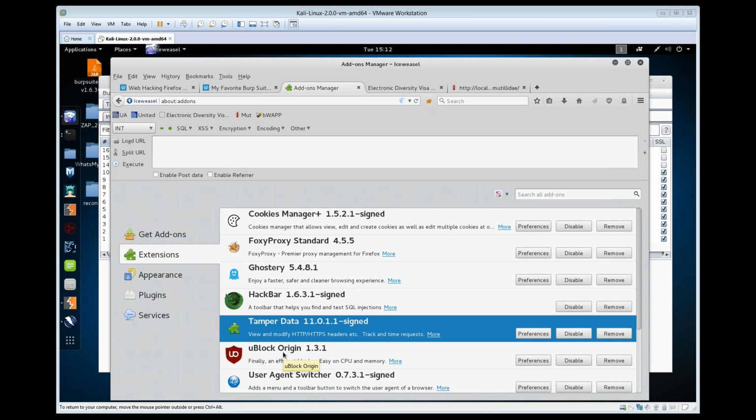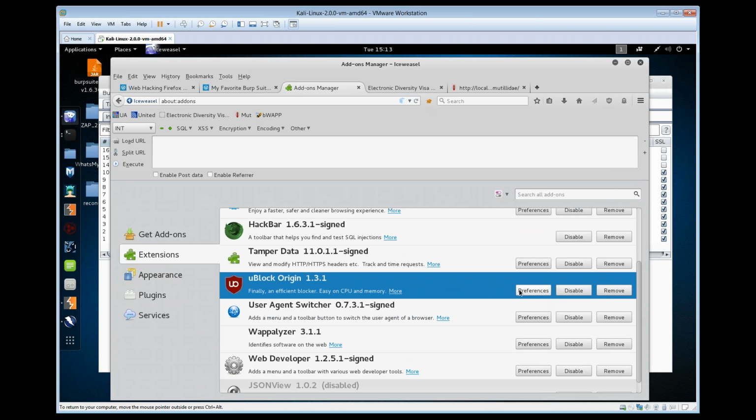uBlock Origin is an application that does ad blocking, similar to the way AdBlock used to do it. AdBlock was recently sold to, I want to say, LogMeIn. AdBlock was recently sold. I'm sure somebody can put that in the questions area. And the people that it was sold to, it was a company that not necessarily is one that I would trust to have my best interests in mind. So I choose uBlock Origin. It does a really good job of blocking ads.